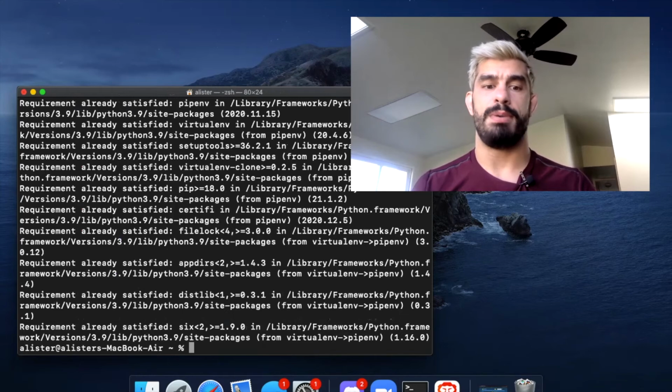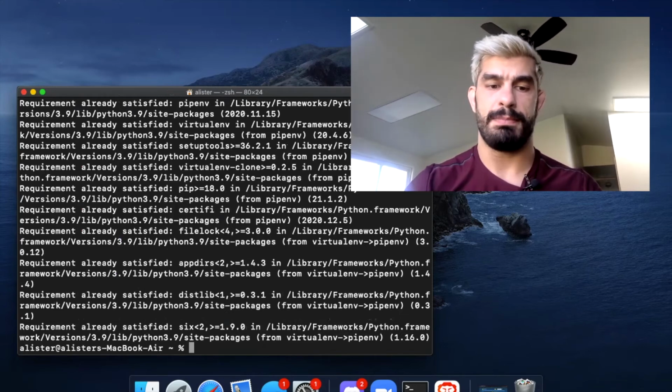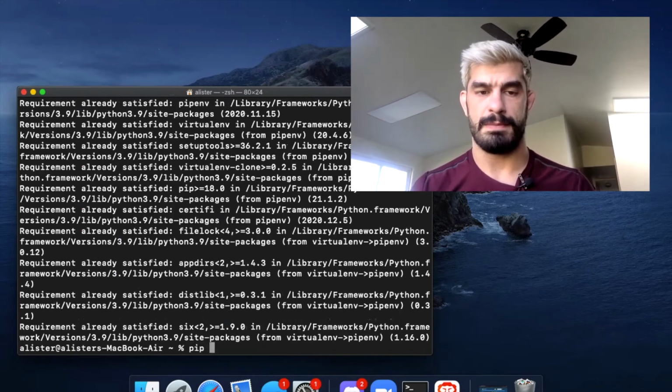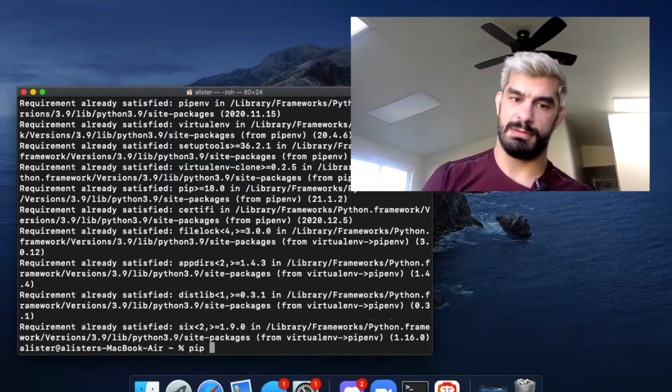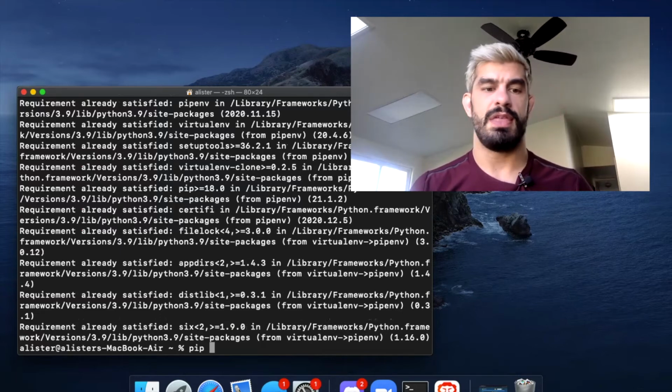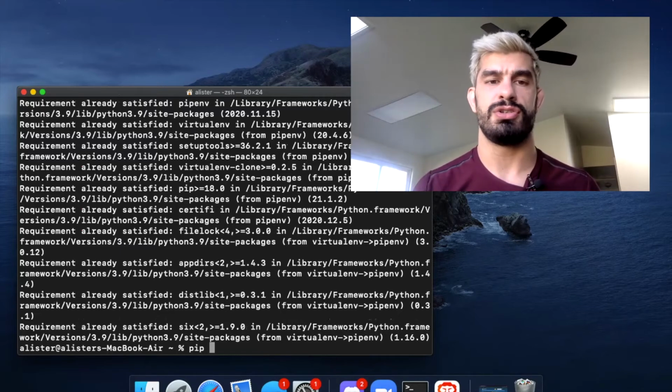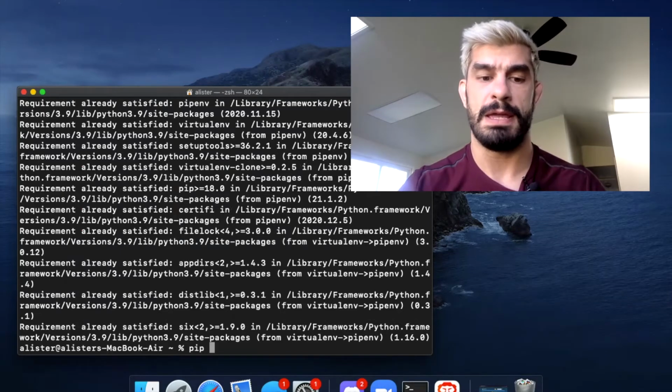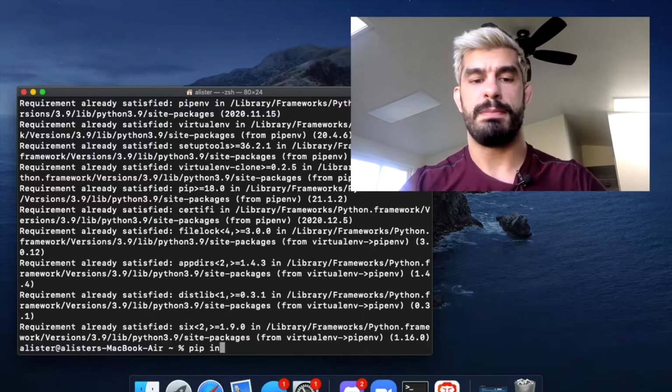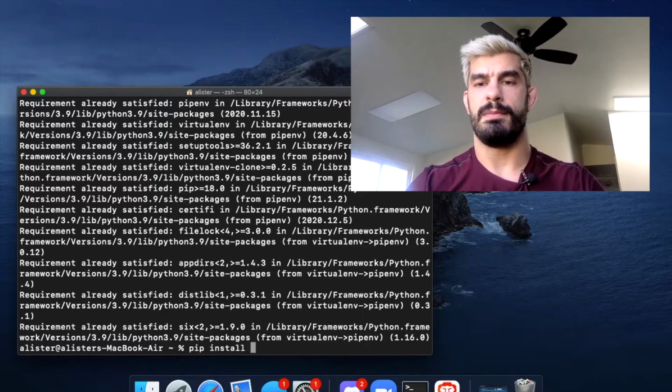If your computer does not recognize pip, most times Python is going to come with pip, but if for some reason it doesn't recognize pip, then make sure you install pip. And for that, just go ahead and look at the instructions online. They have very clear instructions from the pip website on how to install pip. From there, you can just do pip install any package, and you'll be able to install it like that.